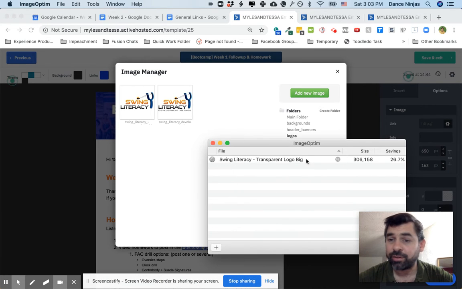Wait for them to decrease. You can see it's already down to 306. It'll probably lose a bit more over time. JPEGs only take a couple of seconds. PNGs take like a couple of minutes, just so you're aware.